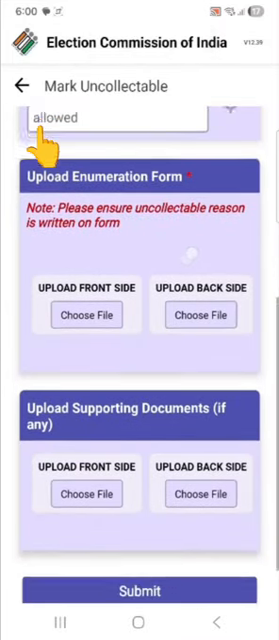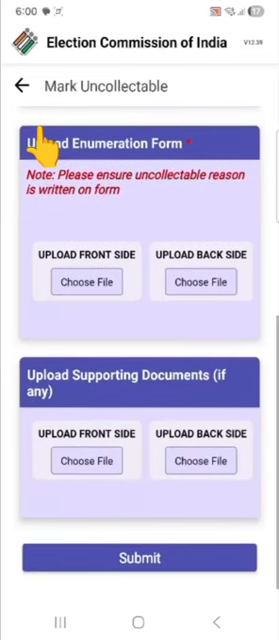Then BLO will provide the remarks, upload the enumeration form which is mandatory, or upload the supporting documents if any, which is optional, and then click on the submit button. After clicking on the submit button, the particular elector will be marked as uncollectible and that particular elector will get removed from the queue and the BLO will be navigated back to the previous screen.